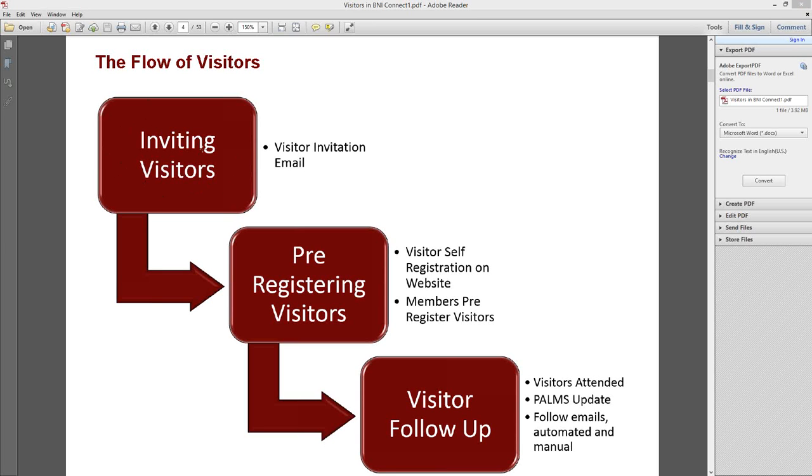BNI Connect can help you with that part of it because we have what's called the visitor invitation email in place, which is meant to be an electronic way to say, hey, would you like to come and visit the chapter?